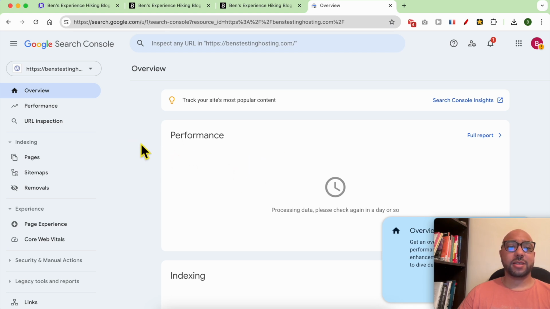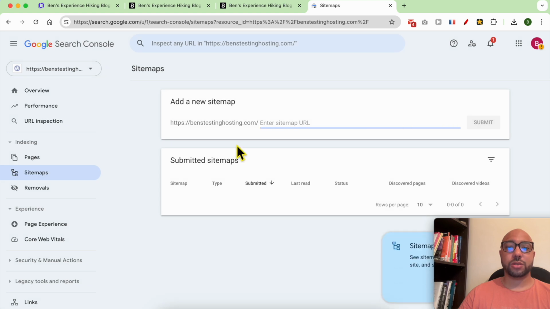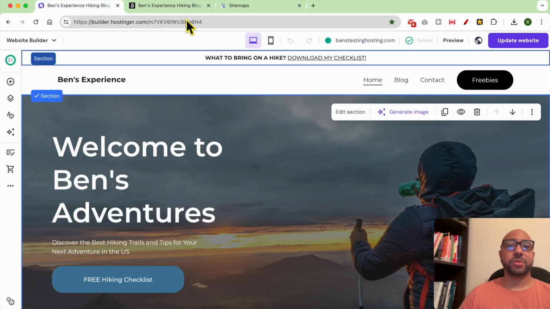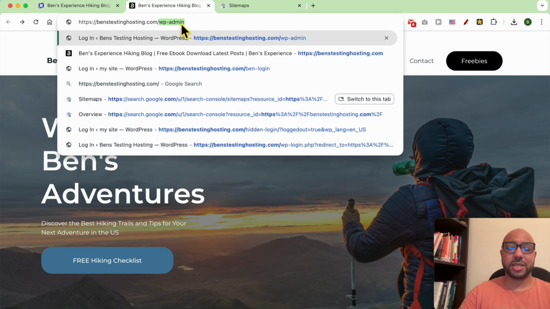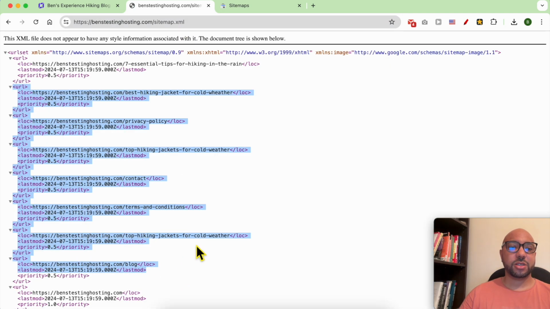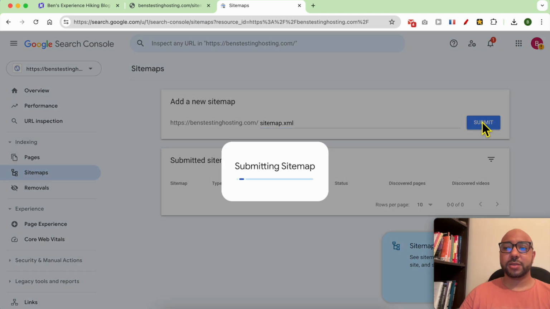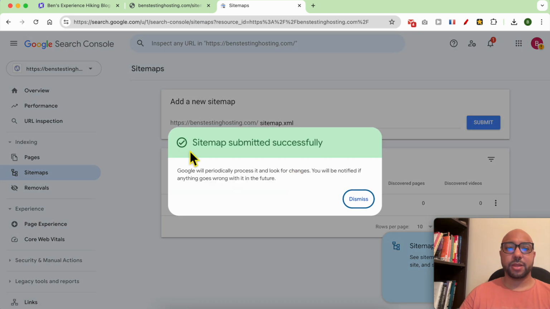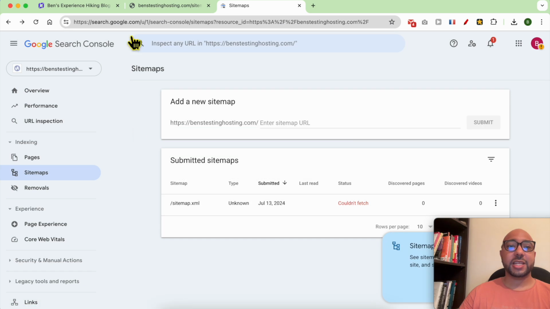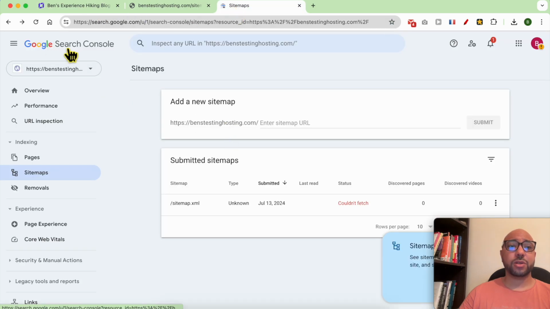A small thing that you need to do in order to make your website indexation faster is to add your blog sitemap to Google Search Console. For Hostinger Website Builder, it's simply your website domain name /sitemap.xml. Hit save, and this is your sitemap. Go back, or you can fill it manually. Sitemap.xml. Click on submit. Your sitemap submitted successfully. Now, any new page on your blog will be automatically sent to Google Search Console to index it quickly.